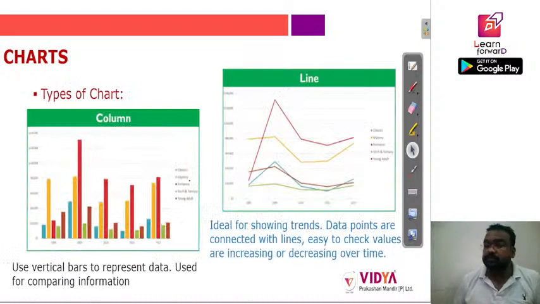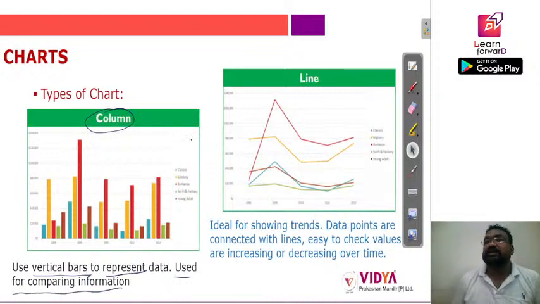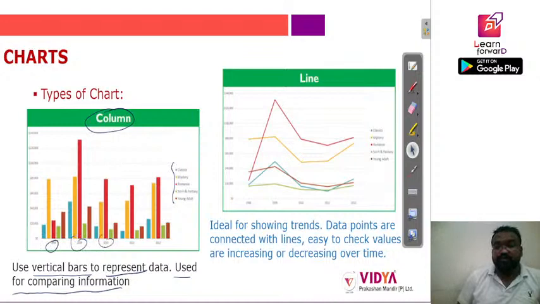So there are different types of charts. Let's start with the first one, that is the column chart. In the column chart, you will get vertical bars to represent the data. So it can basically help you to get comparison information. Let's say you have somewhere around 3 to 4, or 4 to 5 products that are being sold every month. Based on this, you can check on each year or each month which product is likely to be sold the most.